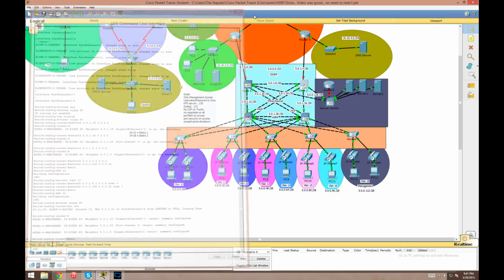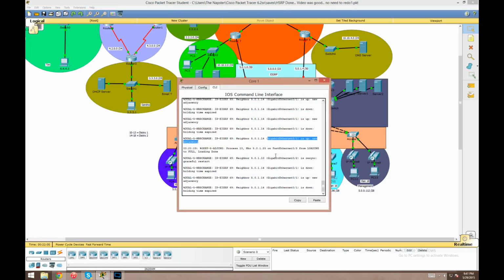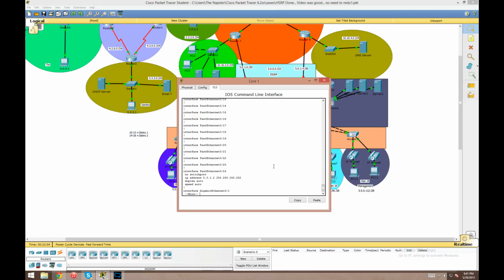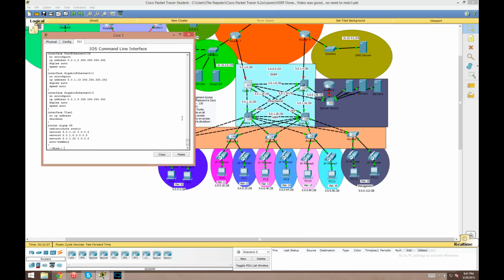Not really sure what that is. We'll figure that out later. Okay, this thing's still flapping. Do a show run. Look at EIGRP. We only put in 3 networks over here. Looks like we didn't put in everything we needed to.